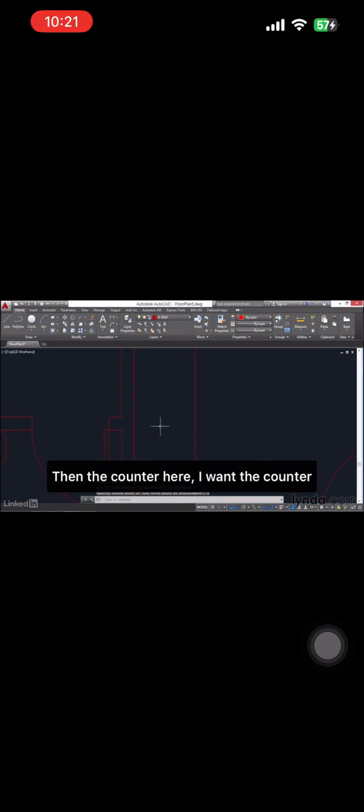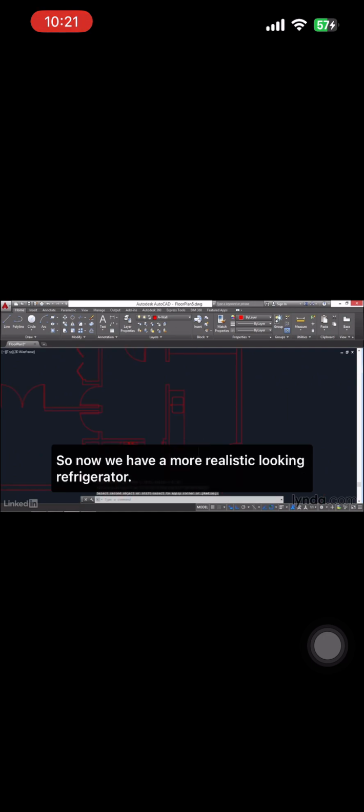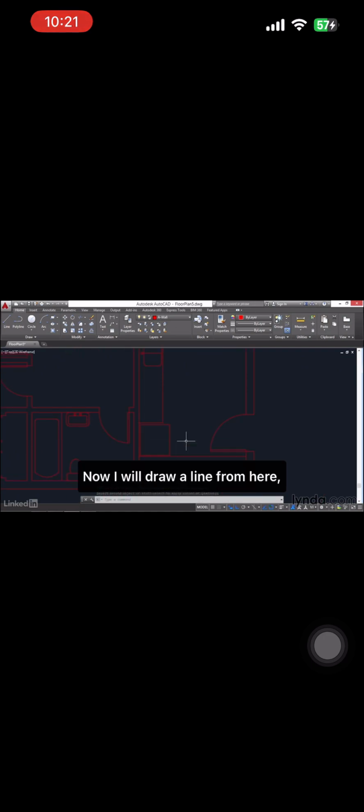And then the counter here, I want the counter to go from there to there, and then I want to move that line up, let's say 2 inches to give the refrigerator a little breathing room, and then I will fillet these 2 lines together. So now we have a more realistic looking refrigerator.